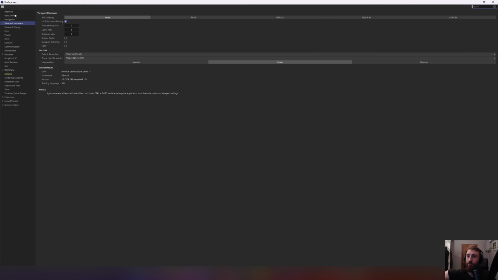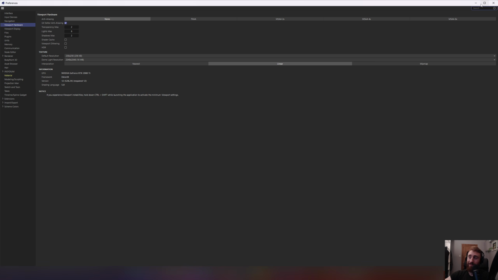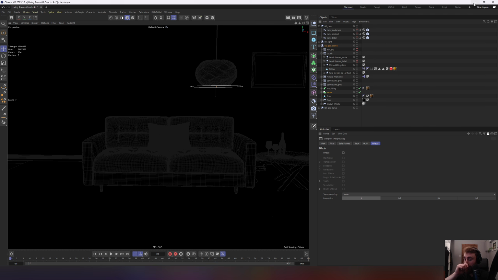If we go back into our preferences by pressing Ctrl E, you will see a little note here. If you experience viewport instabilities, hold down Ctrl plus Shift while launching the application to activate minimum viewport settings. I've done this many times. I find it in Octane more. If I'm using Octane, I will actually use that option because I know Octane can be a bit fragile sometimes if you have anything else rendering in your viewport.